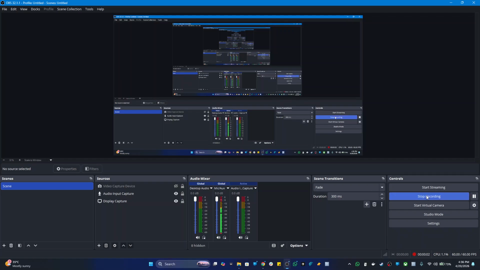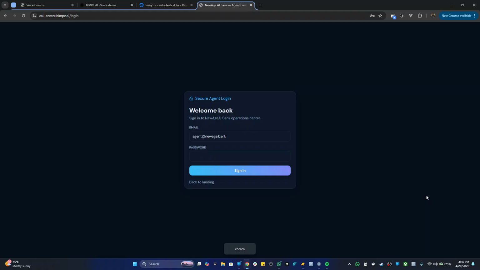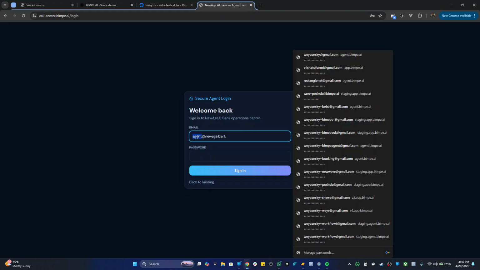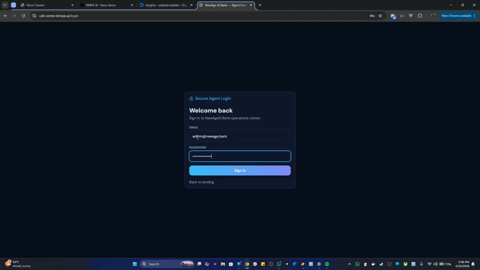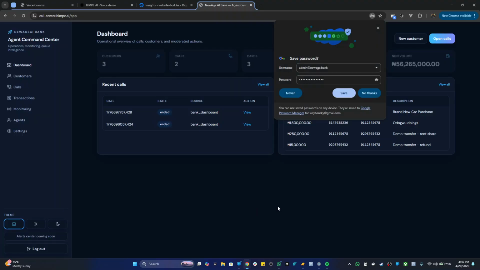Okay, hello everyone. So I want to show you the new AI-powered banking call center powered by BimpeAI. This is currently live at call center bimpe.ai. I'm just going to log in with this information: admin at New Age Bank, enter the password, and this is going to take us straight into the dashboard.